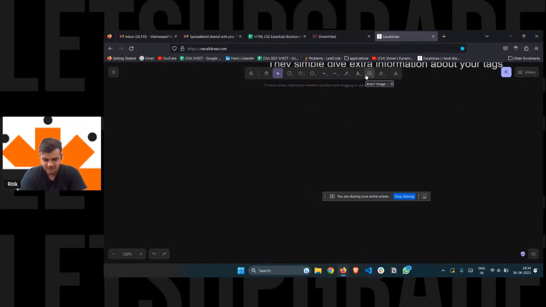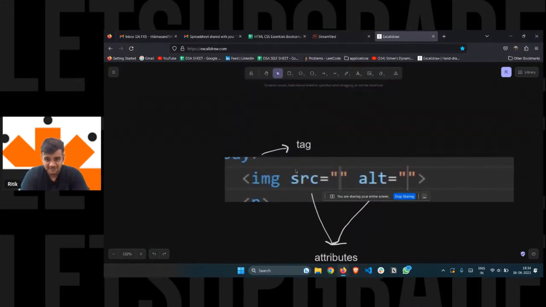Okay, so any doubts from the previous session, guys? Anything you want to ask? In the meanwhile, more people are joining. What are the topics we did yesterday? We covered the basics of text. We covered paragraph text. We covered the heading tags. We covered all those basic tags. And after that, we covered an image tag: what is an image tag and how do we add images?